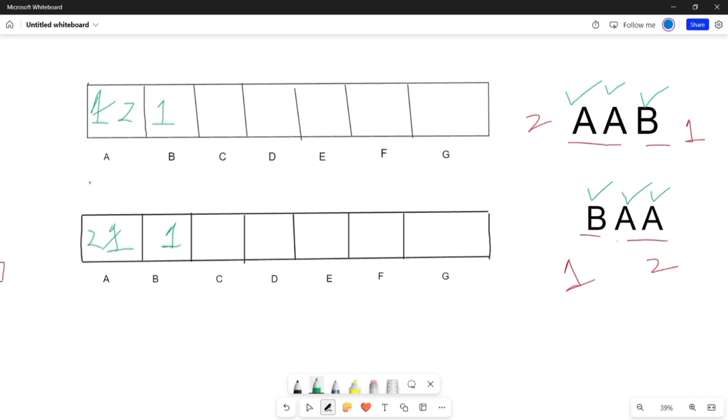Now if we compare these two arrays, we can see that here A is present 2 times, here also A is present 2 times, here B is present 1 time and here also B is present 1 time. So we can say that this is an anagram.